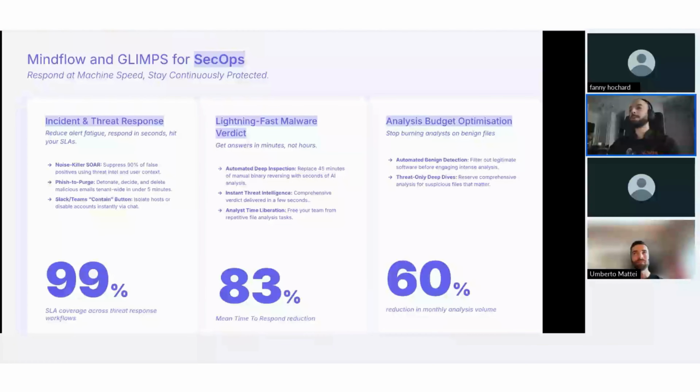Not "we think that it might be bad." You'll have a definitive answer with evidence and context. So we free your team from repetitive file analysis tasks. As you know, an analyst's time is valuable. Let them hunt threats, not analyze the thousands of benign installers that happened last week, for example.